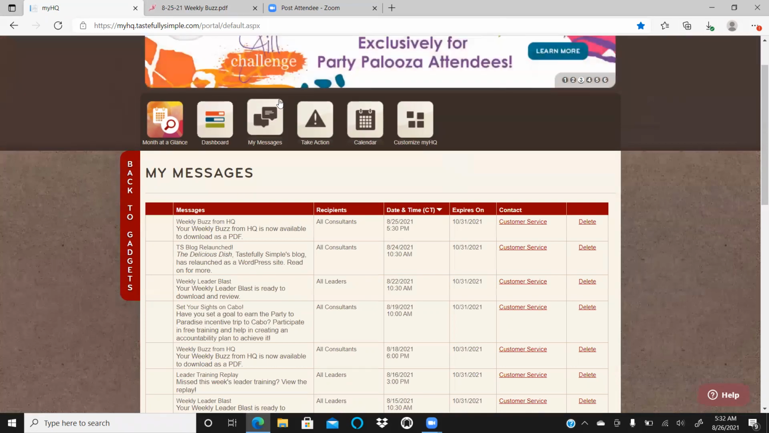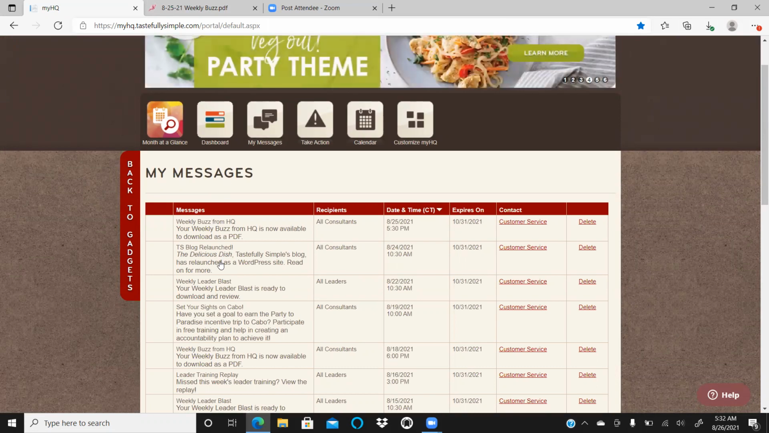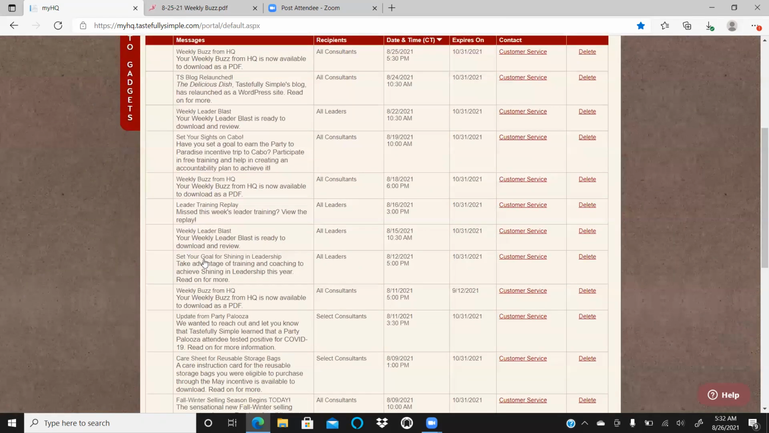Another thing is my messages. You will get a little red icon at the top when you get new messages. I find this really important to keep up with, because you might get updates on low stock items, any issues that might be going on with the website. This is how they're communicating with us, just stuff to constantly stay up to date.